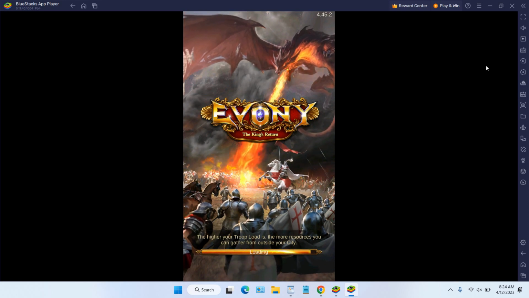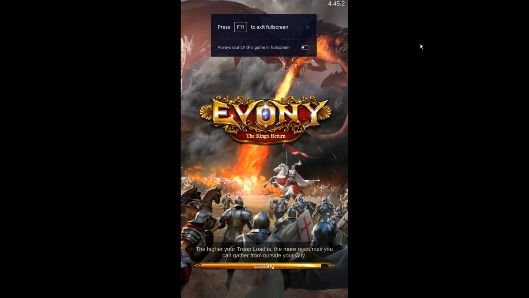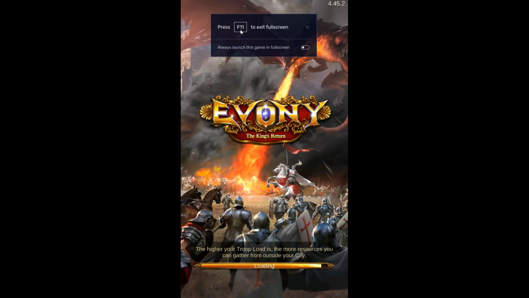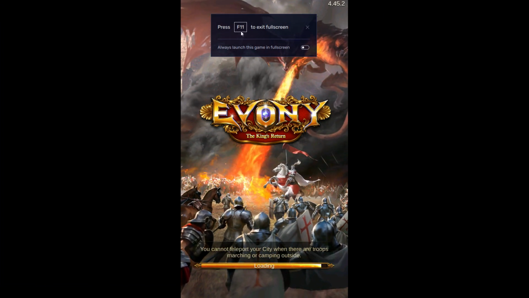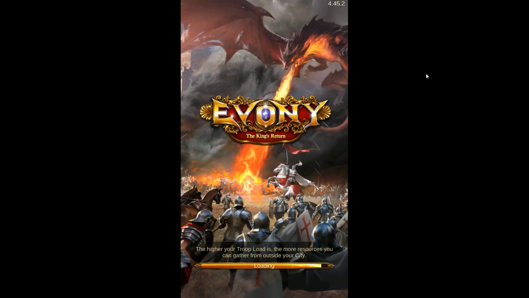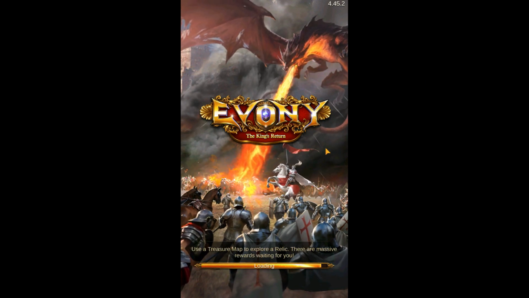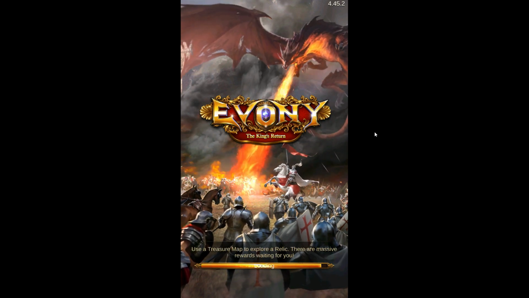You can also make this full screen by clicking this button. Okay. You can press F11 to exit the full screen. This is very helpful if you don't like playing Evony on an Android smartphone.